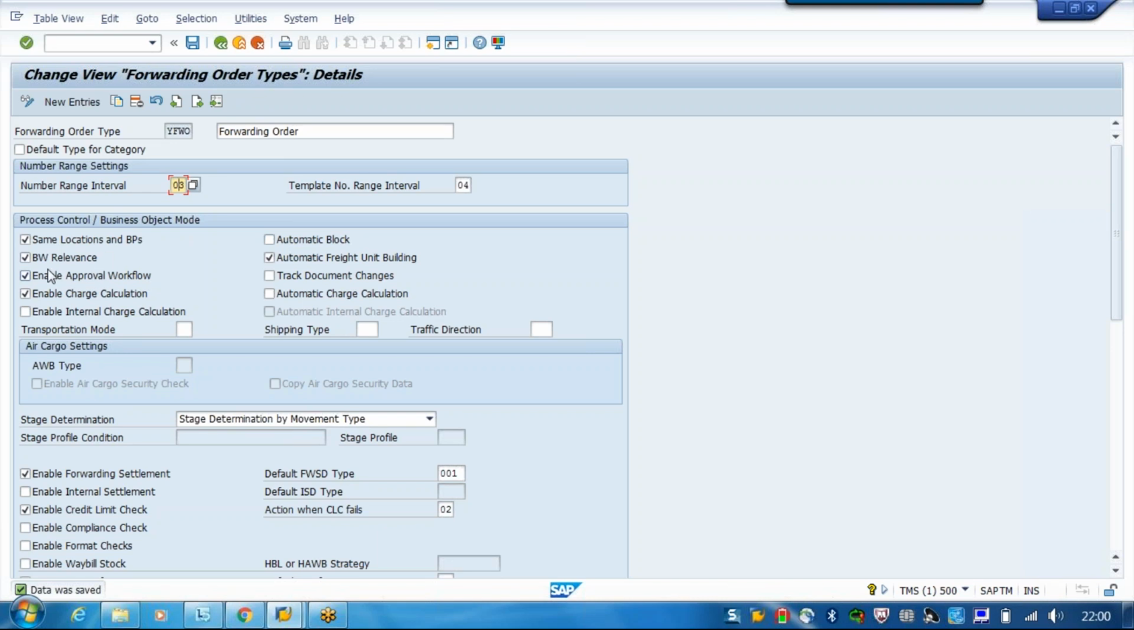Okay, so BW relevance, we don't have any activity here. If you check this box, that means all the forwarding orders for which you want to take a report will be relevant.